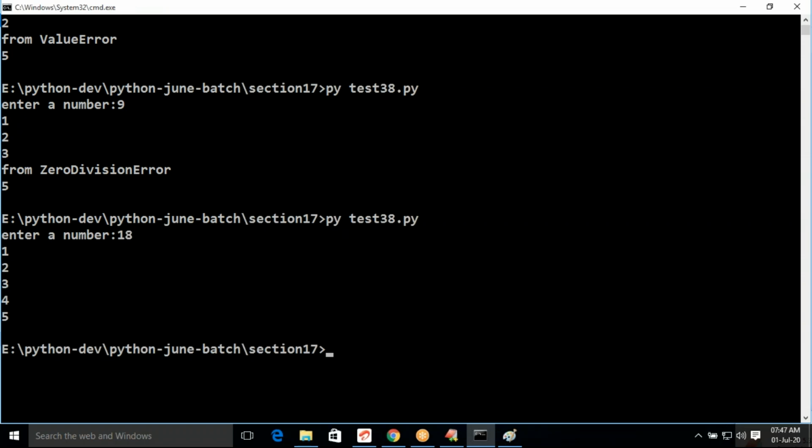Try can have any number of except blocks. In any execution, maximum one except block. It can be 0 or it can be 1. Not more than 1 in the same execution. In the same execution, more than 1 except blocks will not be executing.